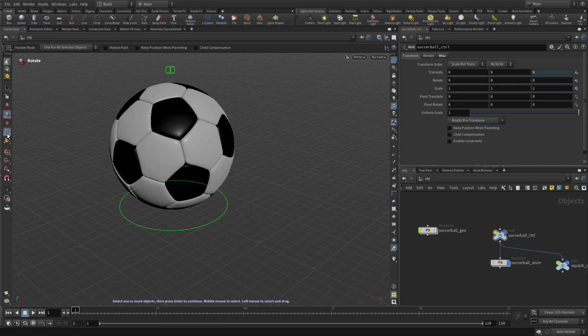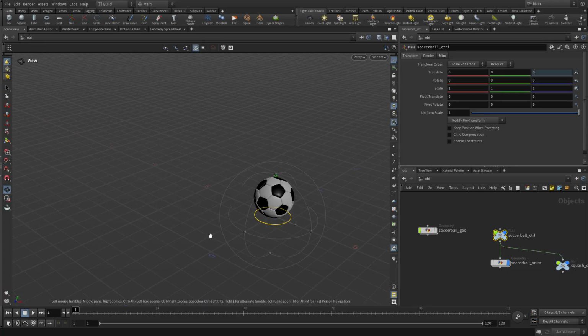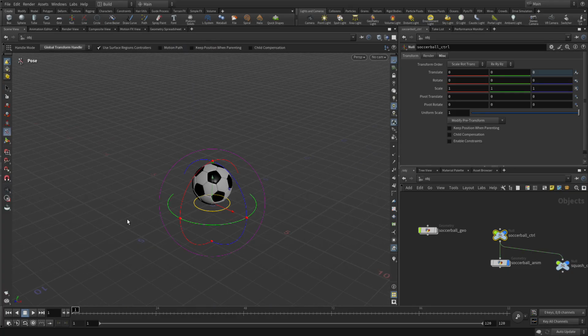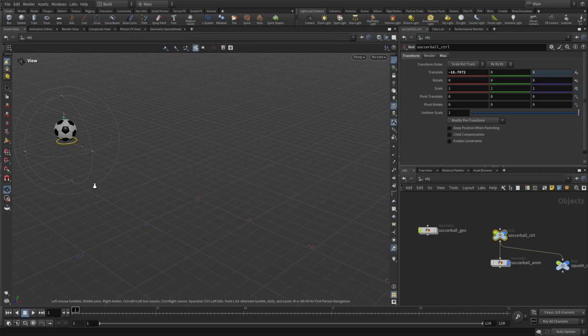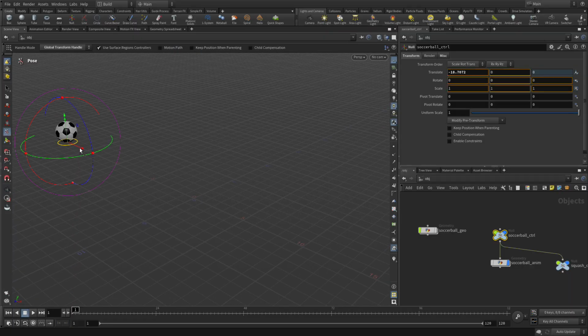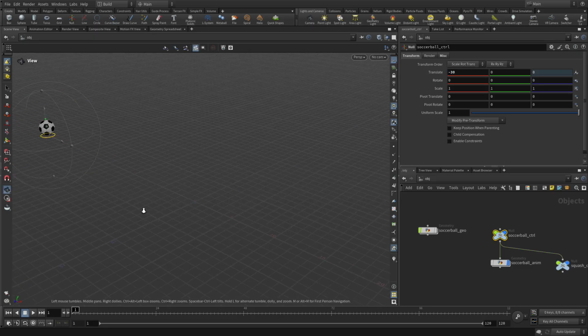We're going to get the pose tool and we're going to click on this here. We're going to zoom out and we're going to move the ball back to, let's go all the way to minus 30. So we're really far back there.